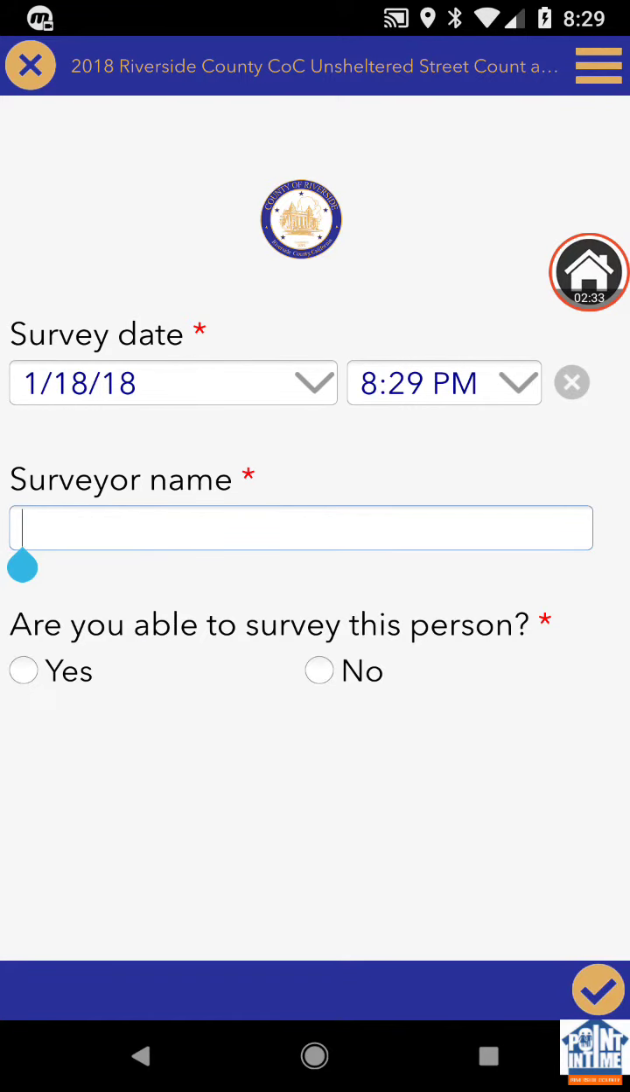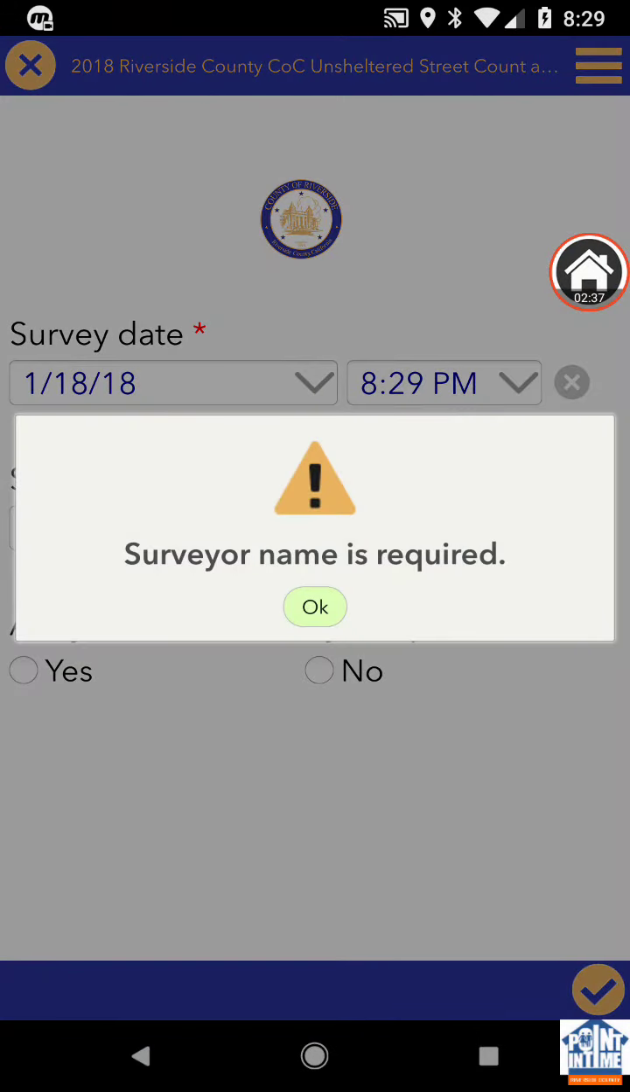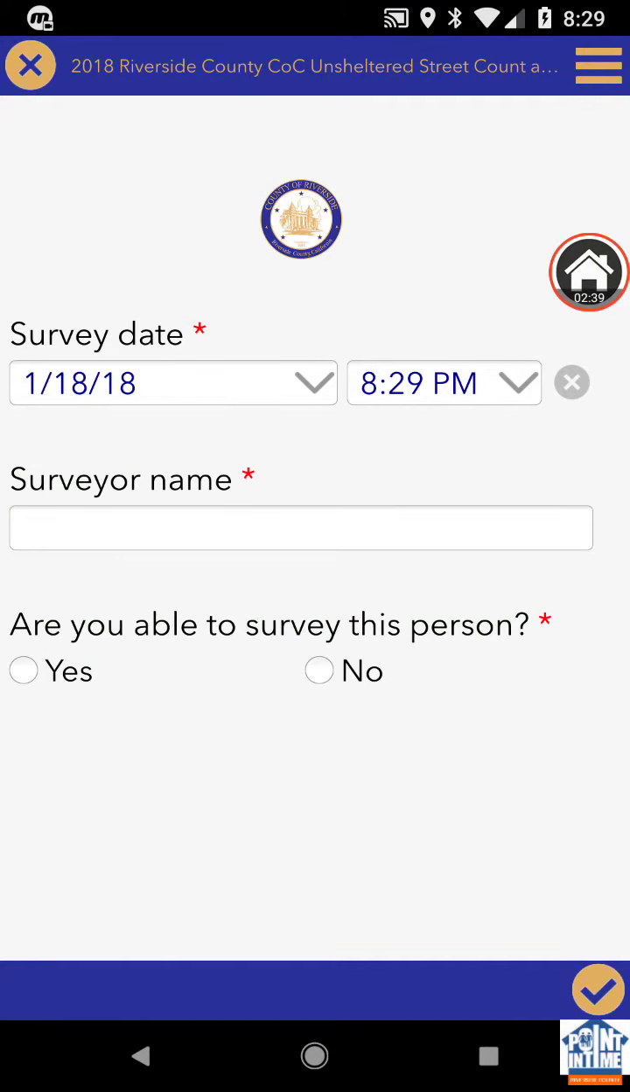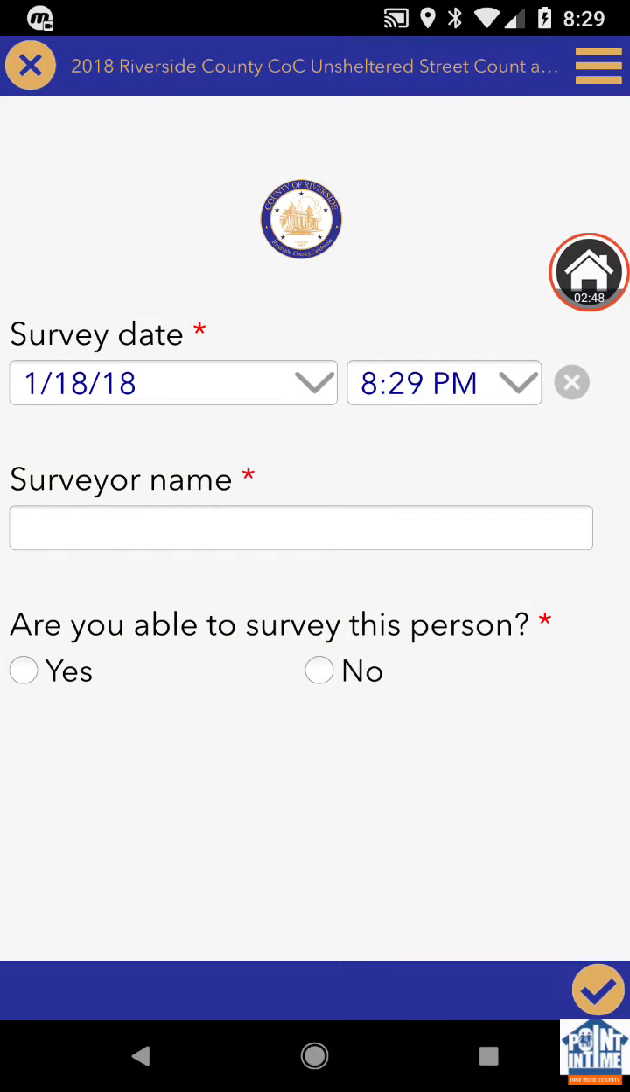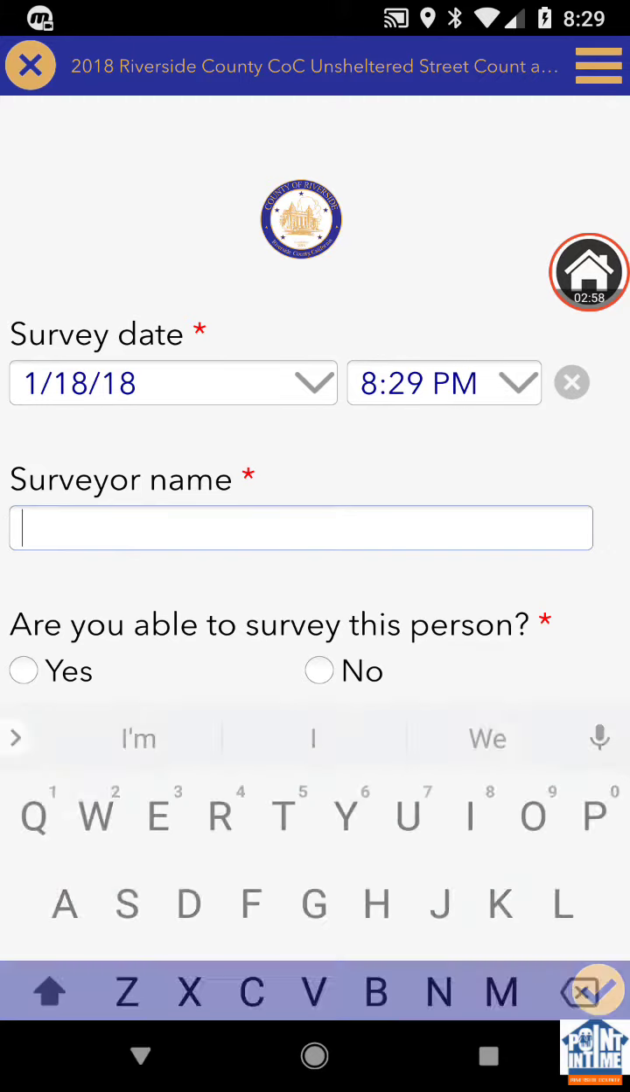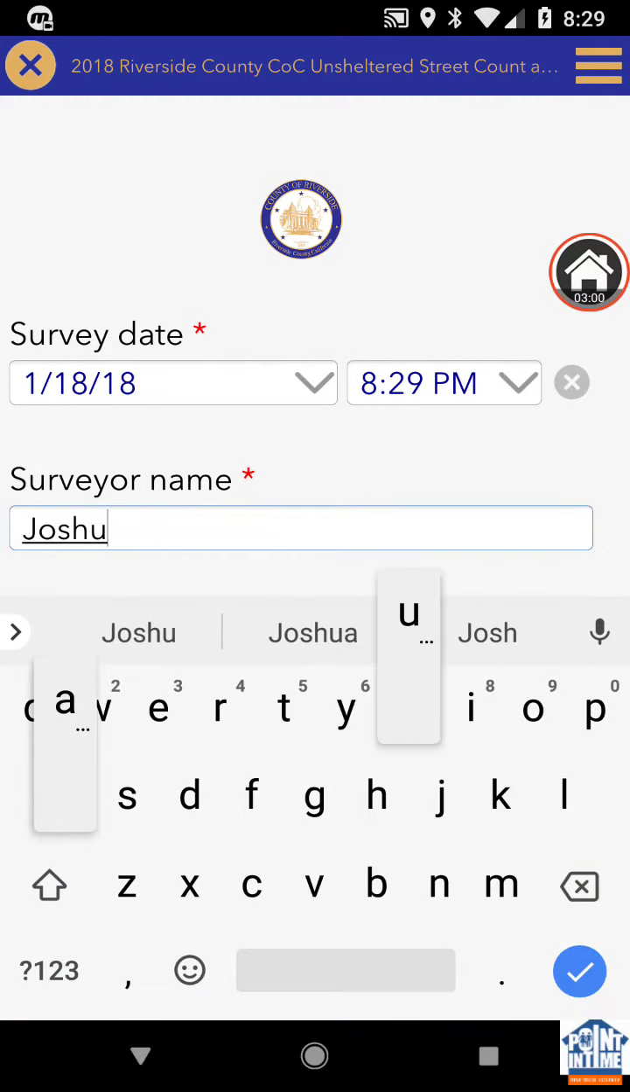Also, quickly, in the bottom right-hand corner is your submission button. Now, we have some required fields that we need to fill out, and once you're done with everything, this is the button you will be pressing to submit the survey, and it goes away to the server, and you continue on. But right now, let me go ahead and enter in the survey name.